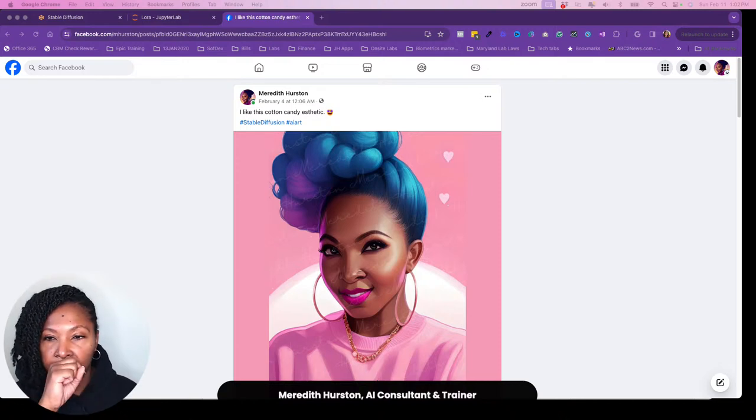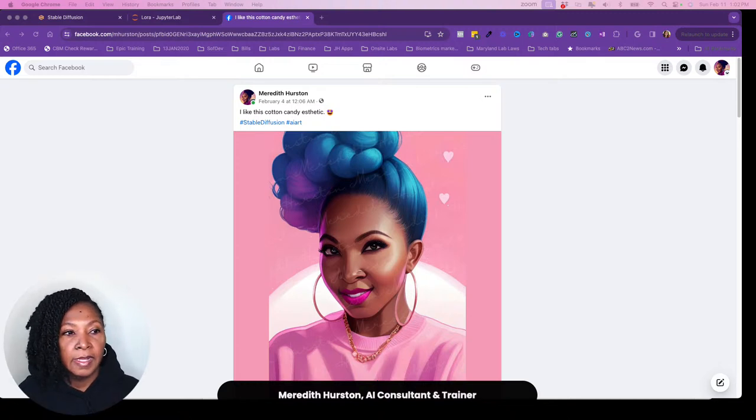I'm going to do a design session and create some more images that are in a similar style. So this is a cotton candy aesthetic.